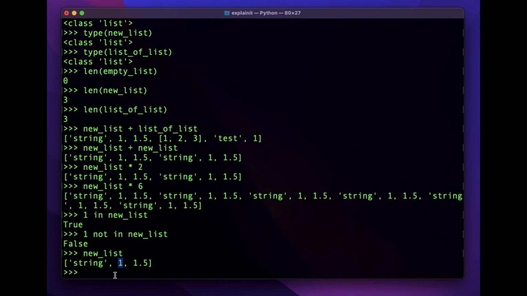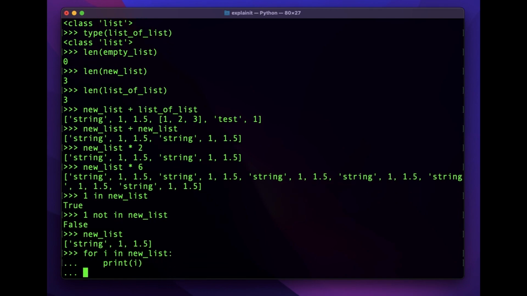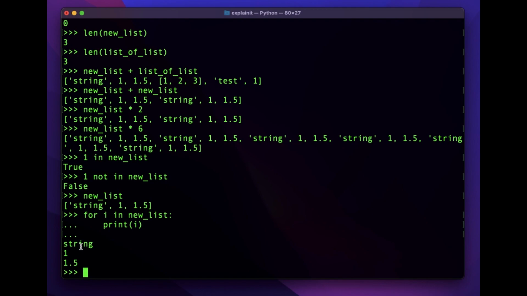We can also iterate through lists using for. About iterations we will talk more deeply in the next videos, but I will just show you how to iterate through a list as an example. So for i in our new list, for example, and then we will print i. So as a result we will get each element printed one by one.